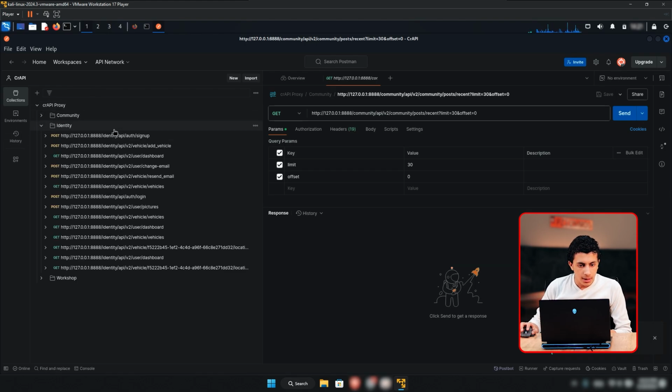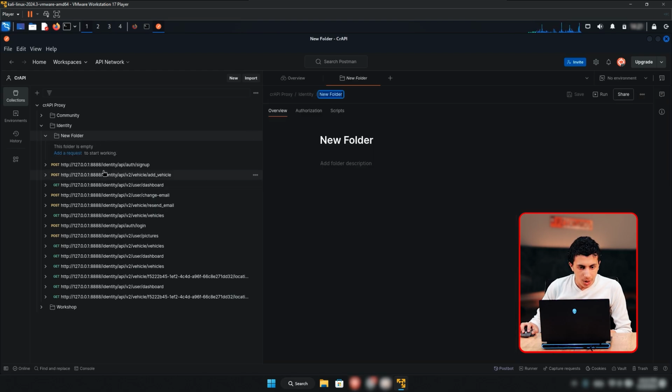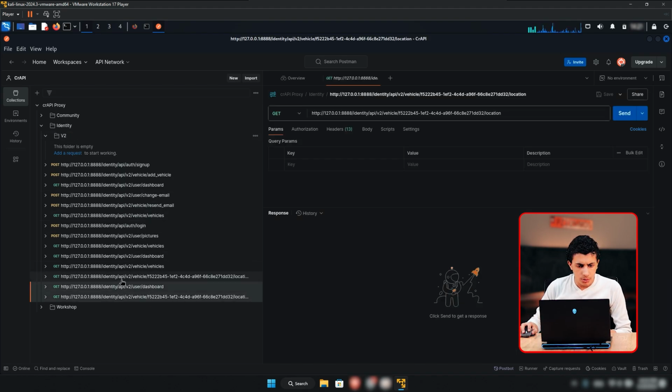And one last thing that we will do, we will create a folder right here. For example, as you can see, we have something that is already in the identity API directly without any version of that API. But at the same time, we have other endpoints that have a version. So we will create a folder within the identity folder, and we will call it v2, and we will get all the v2 API endpoints for the identity, and we will put them in that folder like this.